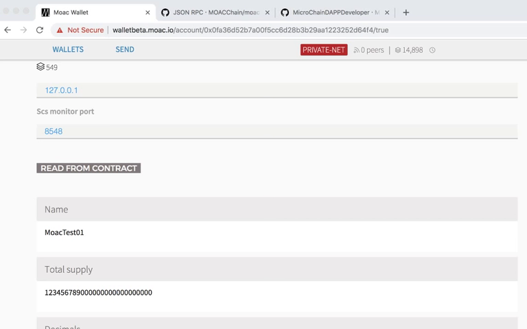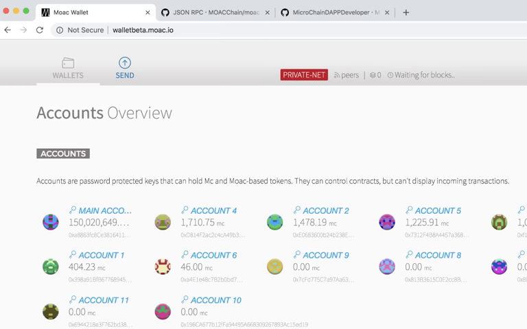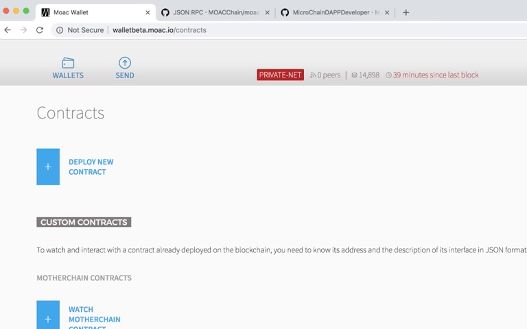Okay, just go to this wallet, beta.moc.io. You don't need to worry about the not secure warning, because to make it fast, we didn't use HTTPS. You have to have a MOAC node running in your background. If you have that running, this is the first interface you'll see. Then you can click your contracts here.